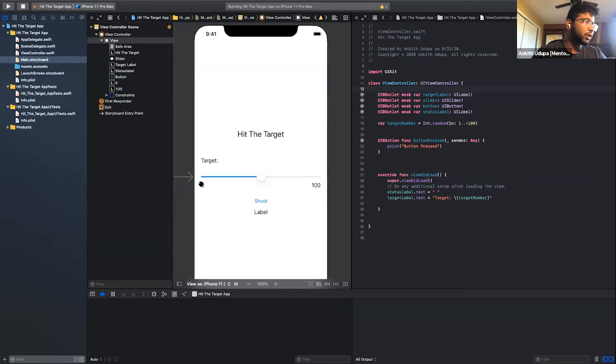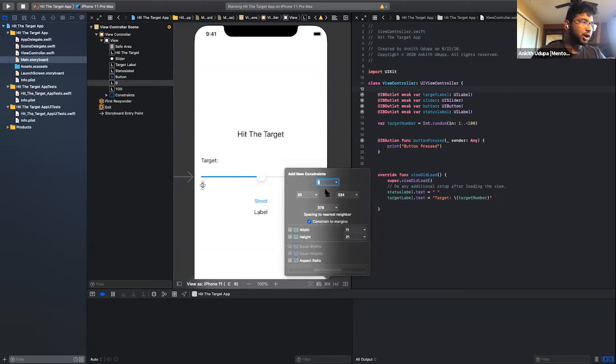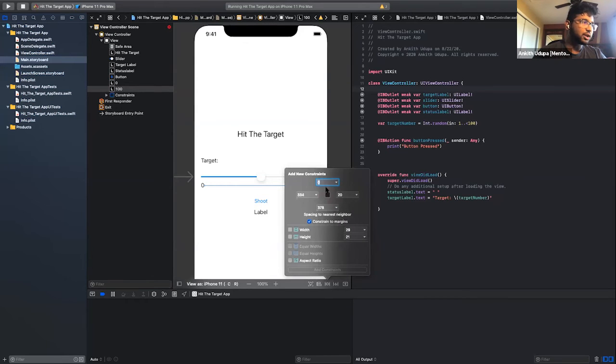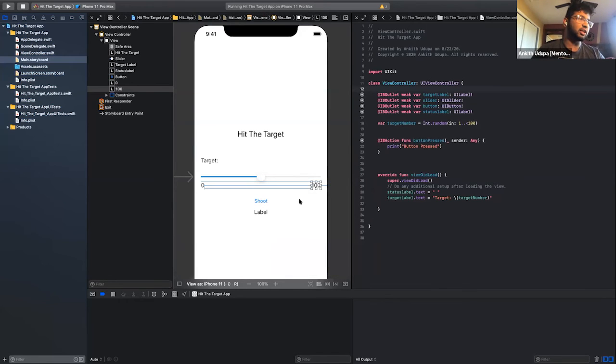Sweet. Okay, so now what we want to do is constrain these. So we're going to click the label, then click this constraint option, and add the top, left, and right constraints. Then we're going to click the other label, click the square constraints button, top, left, and right. Again, if you have any questions, please unmute yourself and ask them.